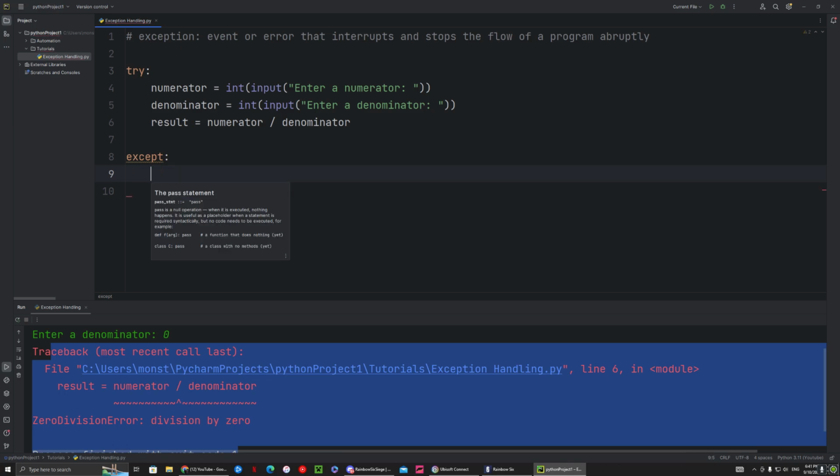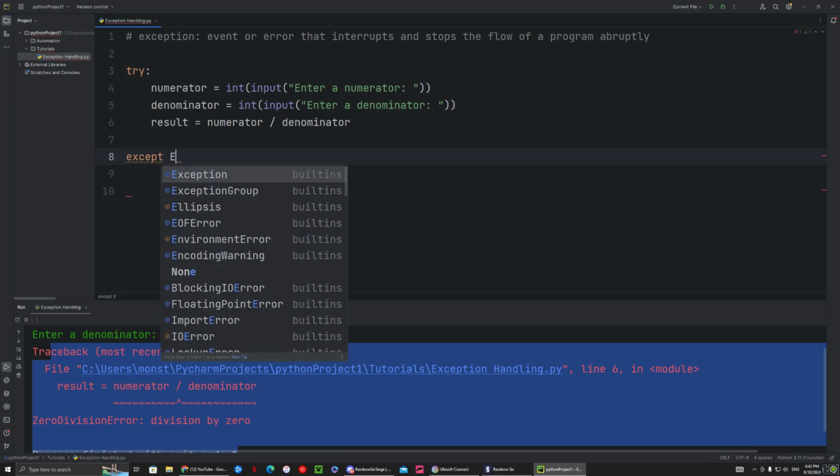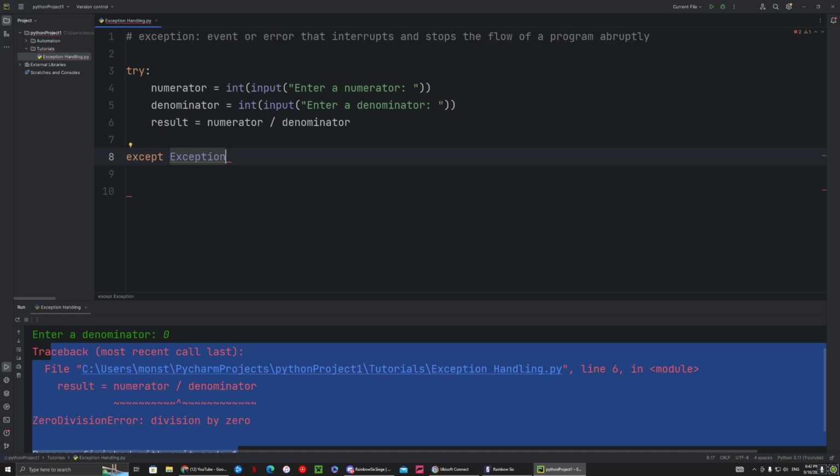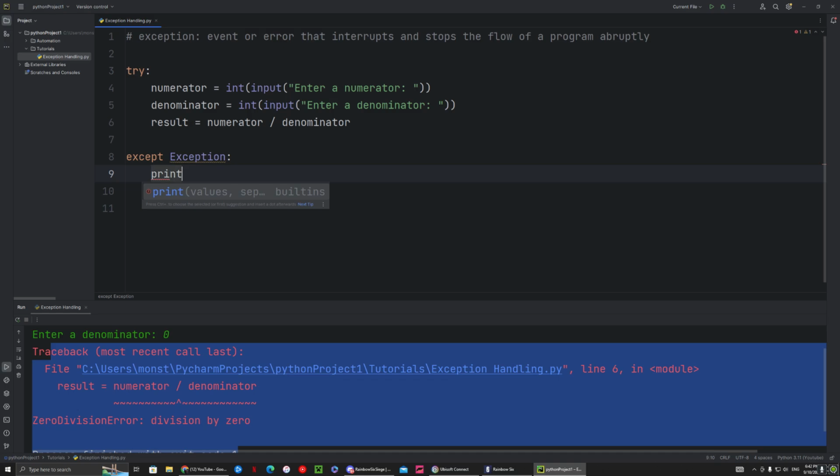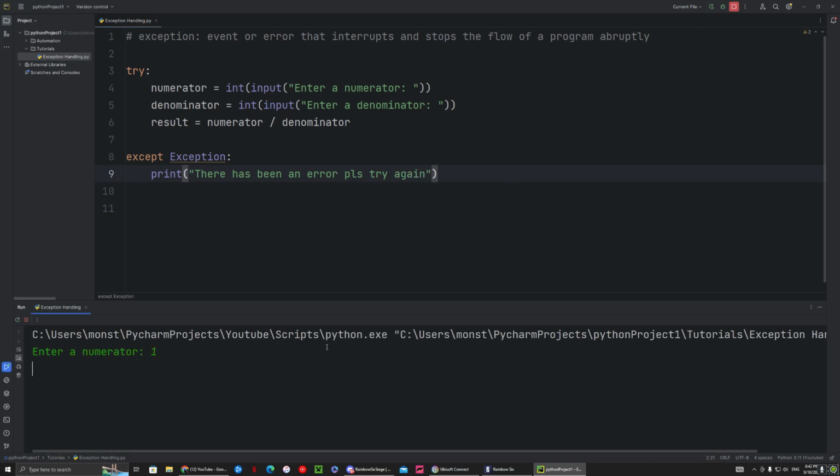then in the except block you say exception, and here you want to print just something general because you don't know what the user inputted. So there has been an error, please try again. So if we try again, 1 divided by 0, there has been an error, please try again.